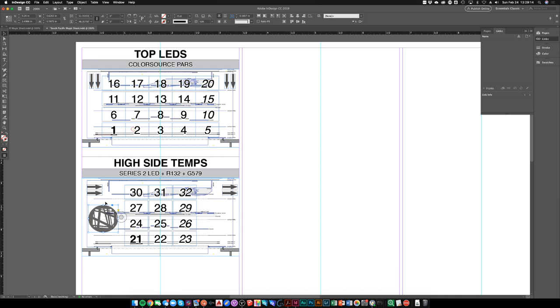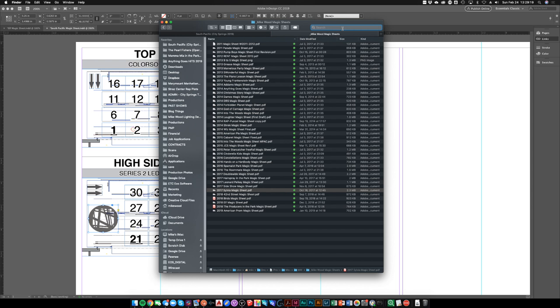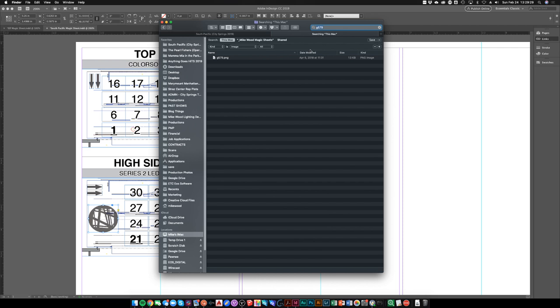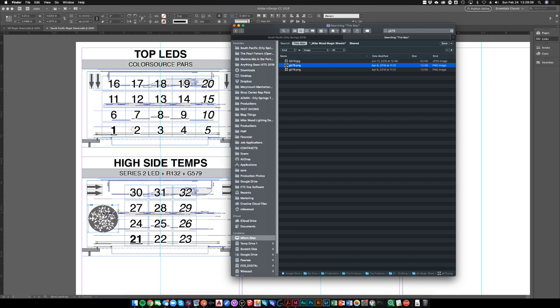And now what I can do is open up Finder, or open up Chrome or whatever, and search for GAM579. I can guarantee you I will find one very quickly in my computer. So there's one, there's 579, there's 579. So I'm gonna use that. I'm gonna take this in Finder and drag it right on top of that frame, and it's going to replace the contents of that frame with my new image.